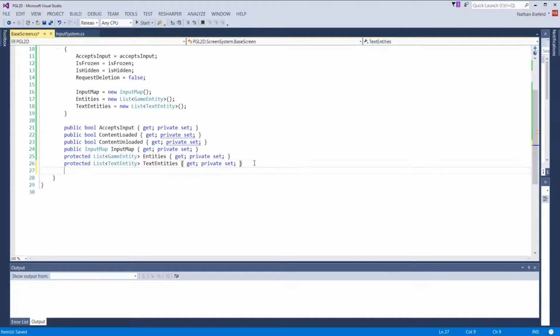Next, let's discuss the load and unload content. And in between that, we will discuss the terminate method as well. So let's get started with the load content. Public void LoadContent. It's going to be parameterless, just LoadContent. And that's going to call, this is a base screen. It doesn't know what you're trying to load.